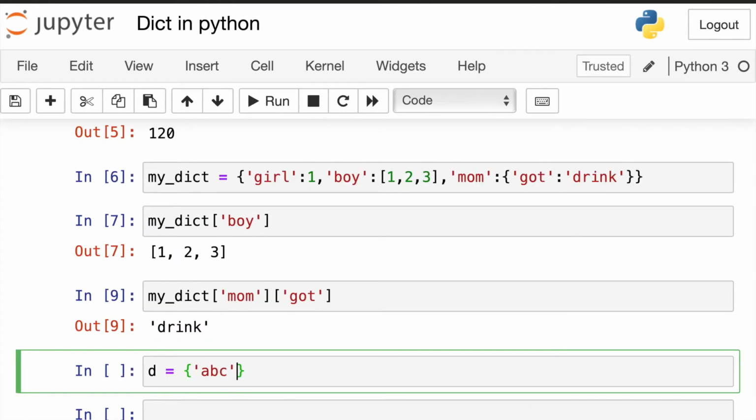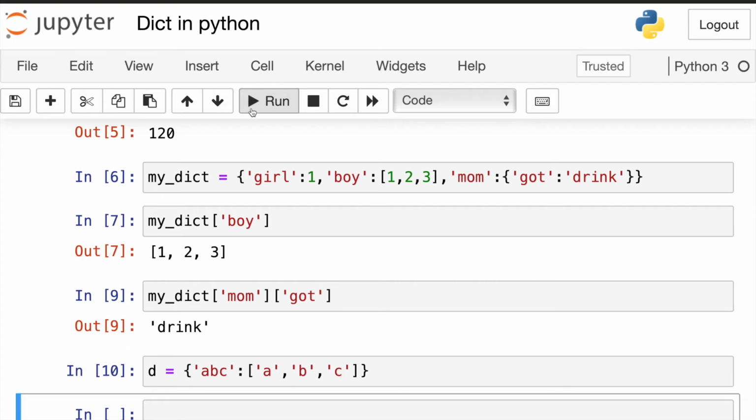Can add quotation marks and say colon A, B, and C. As you can see, guys. So what if I want to make the C an uppercase? So we're gonna run that.